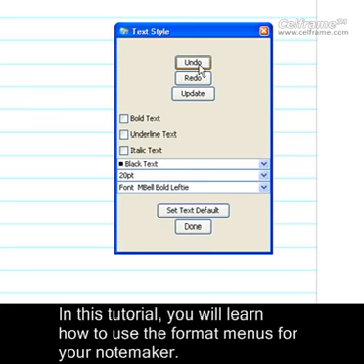Undo allows you to undo the last action that you have taken inside your Celframe Notemaker. Redo would allow you to redo the actions that you've done in your Notemaker. And you can update your notes through update in Celframe Notemaker.